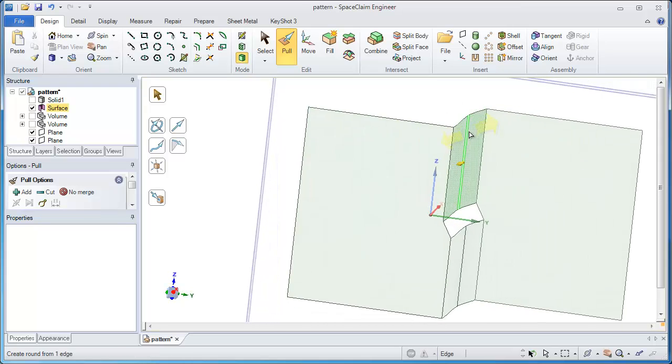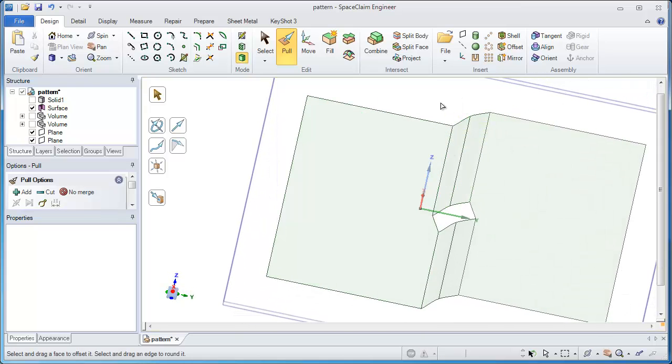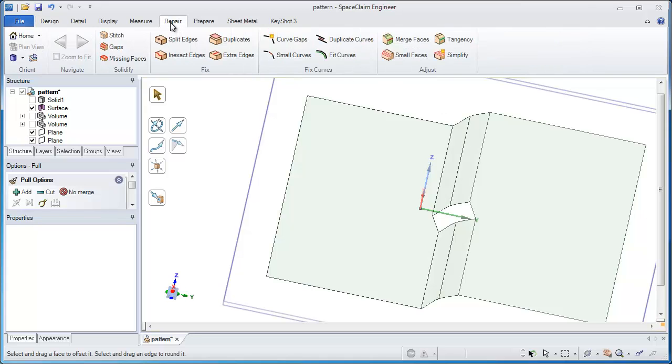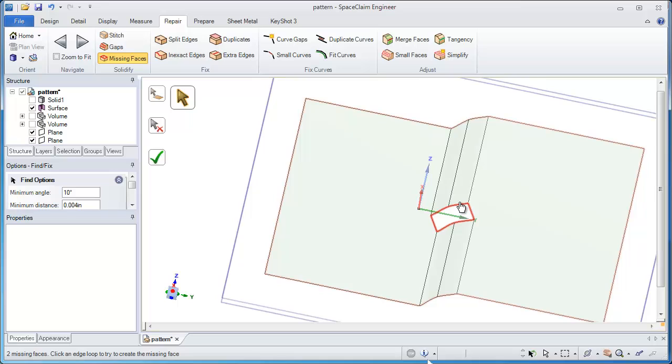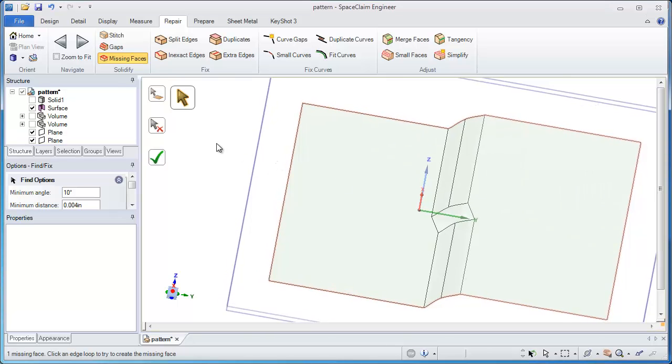Notice I have a small hole, a small opening in the center, and it's time to get rid of that. Well, my repair tools let me do it easily. I could search for a missing face and let SpaceClaim go through and patch that over. And now I've got a complete parting surface, so it's that easy to make.